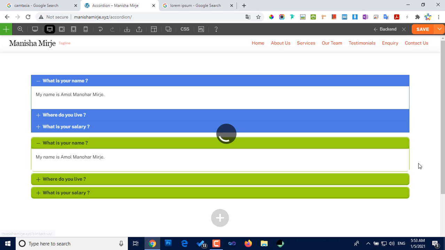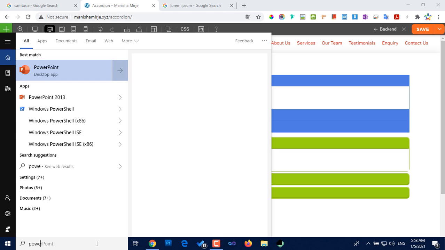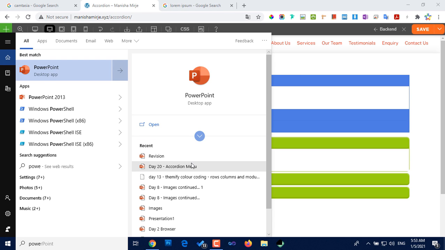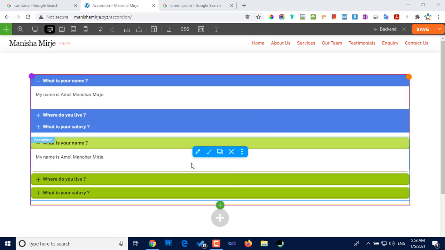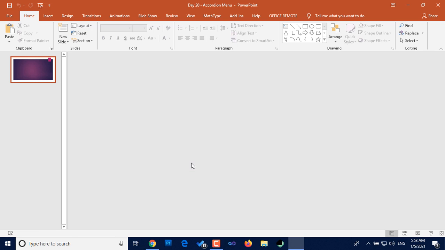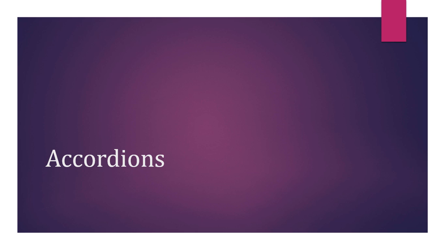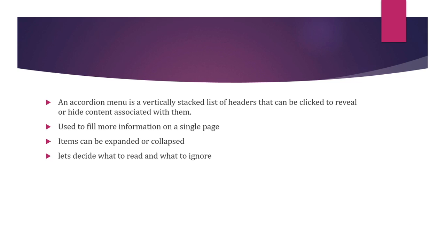So before we close the session, let us revise what we have learned using the PowerPoint presentation that I prepared yesterday. So the topic that we are discussing today is accordions. So let's see the definition.